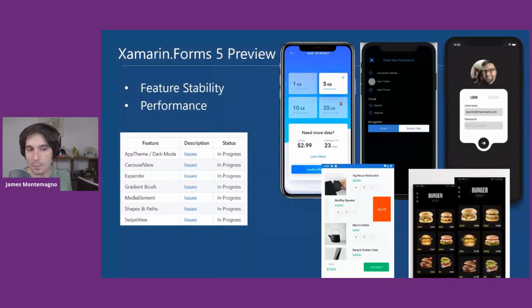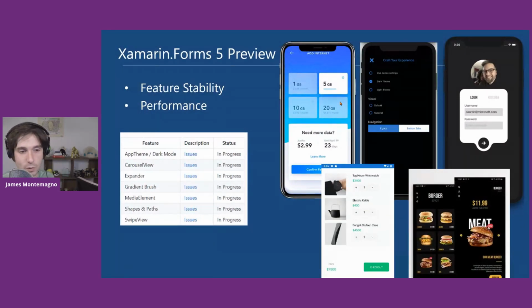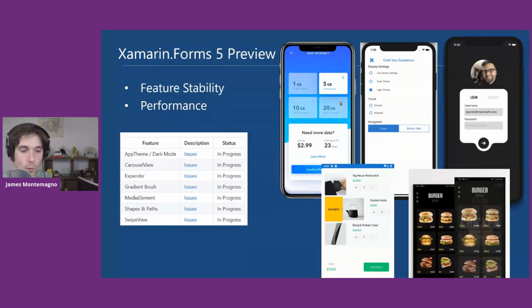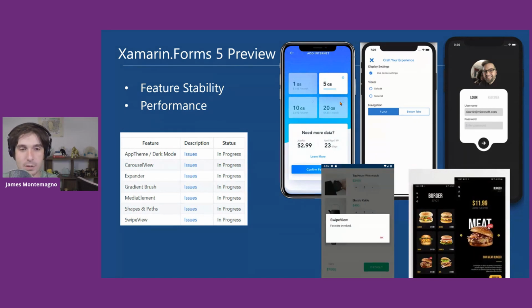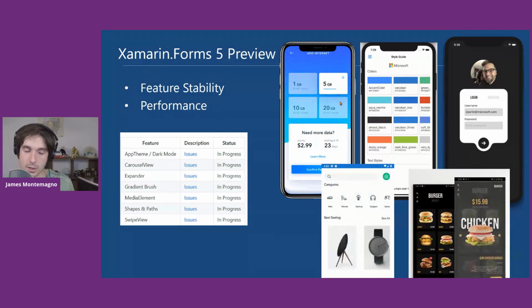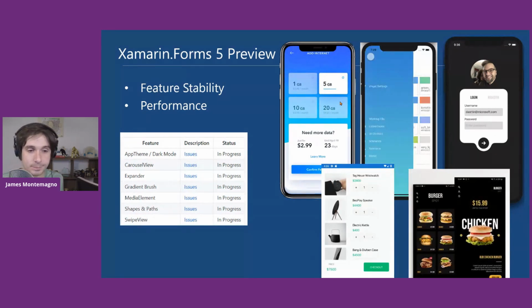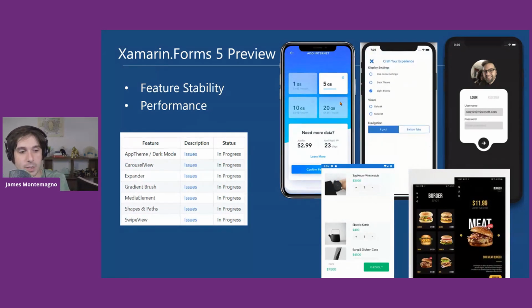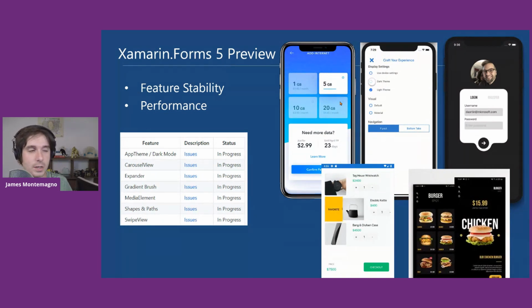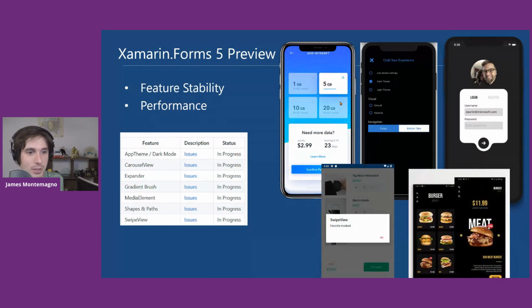So that includes app theme, carousel, gradient brush, shapes and paths, swipe views. And a few of these are actually going to go into a different NuGet package, expander and media element, which I'll talk about in a second. But it's a really great release. Really excited for it going into 5.0. So feature stability and perf.